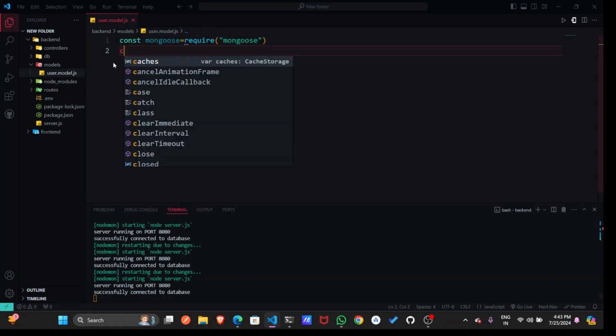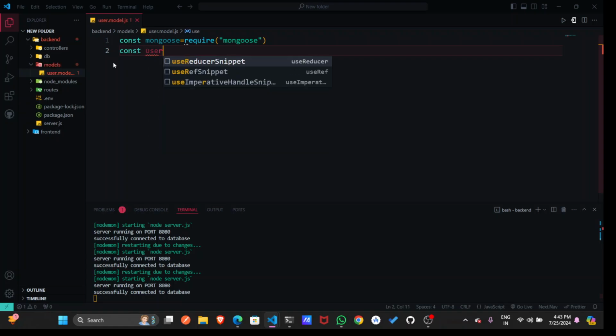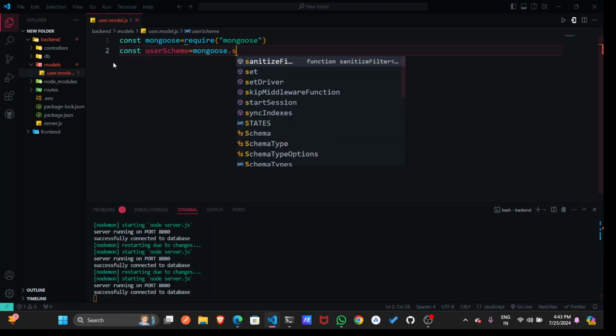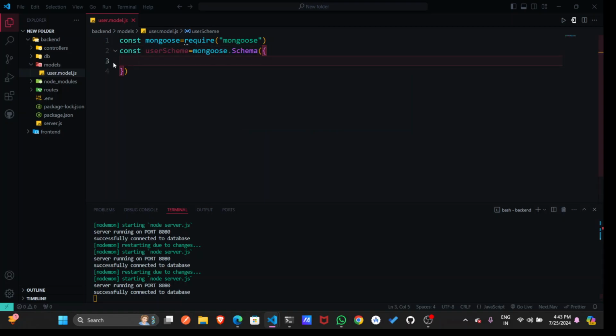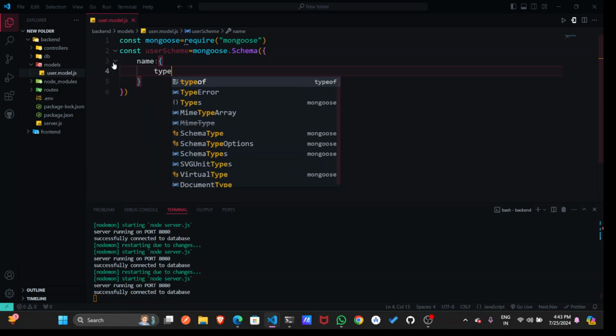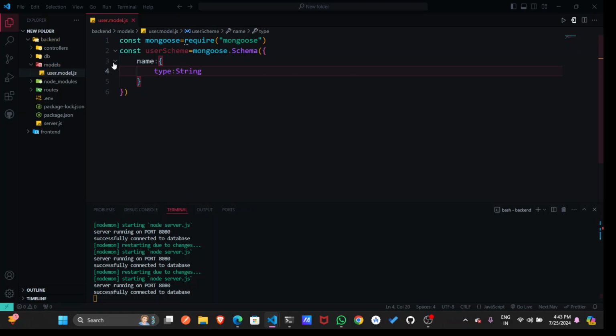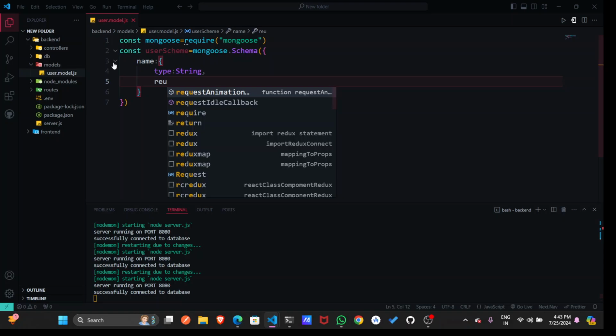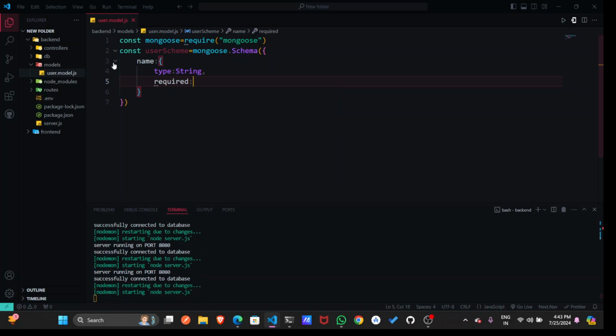Mongoose, we'll be creating the user schema, Mongoose dot schema, and first we will define the name. What is the type of the name? It will be a string, and it is required true. That means when the user doesn't provide it, we will give this custom error to it: name is required.